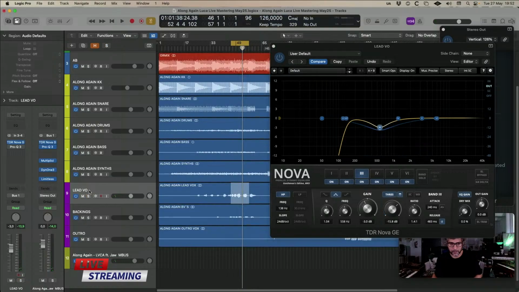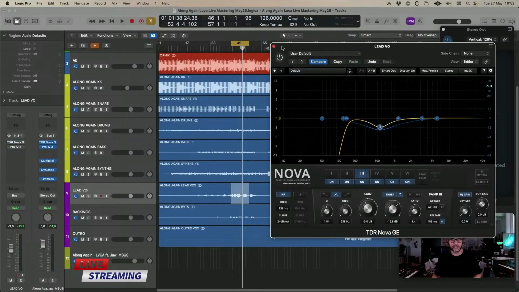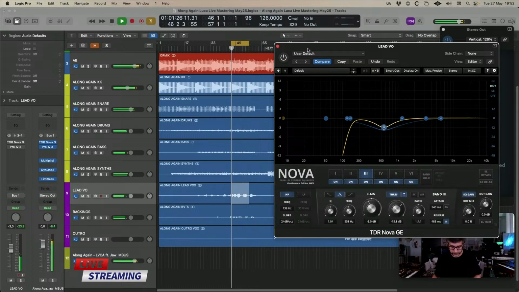And the difference in the mixes should be already noticeable. So let's listen with the EQ off. And now with the EQ on.